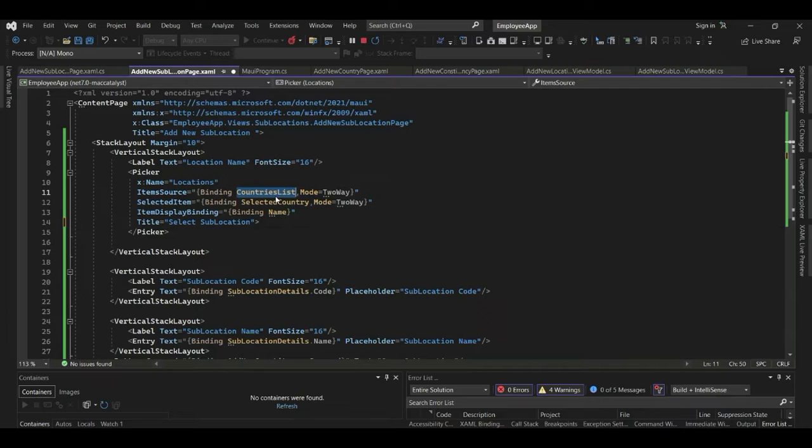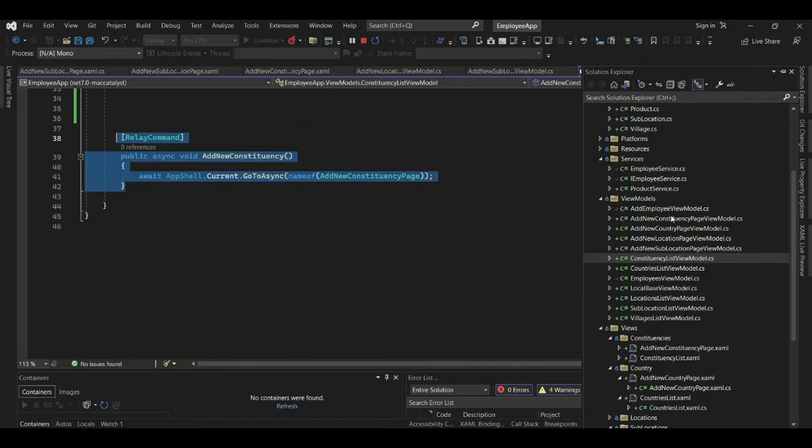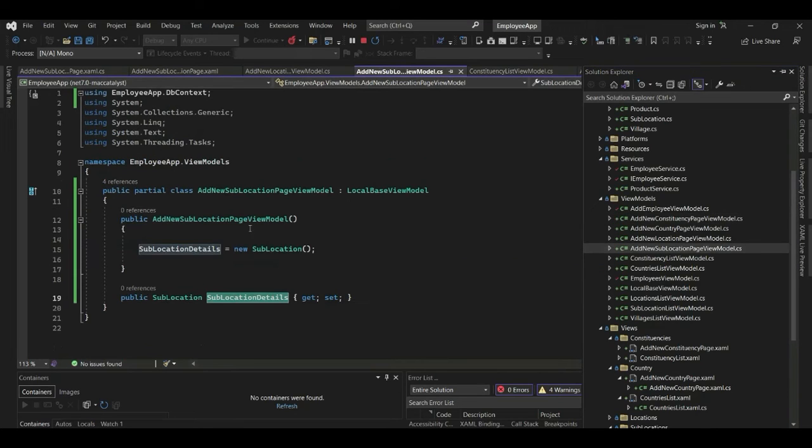Then we need to define our locations list and pre-populate the list of locations. So I'll copy what we had under constituencies. So I'll just borrow this. Then come to our add new sublocation.